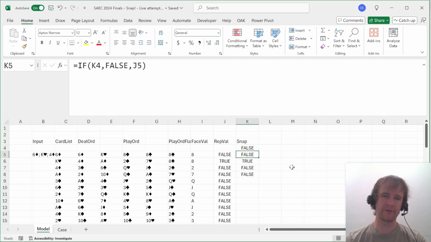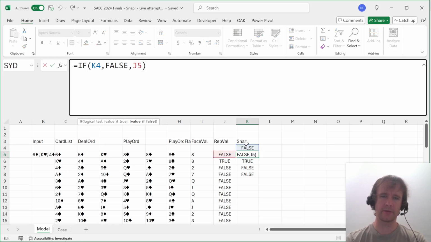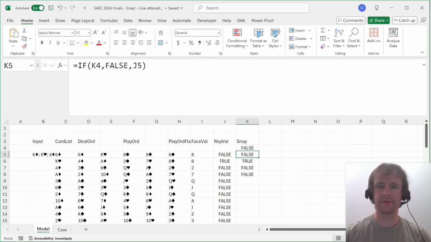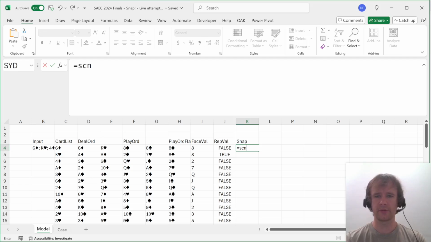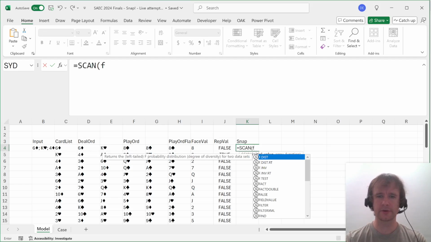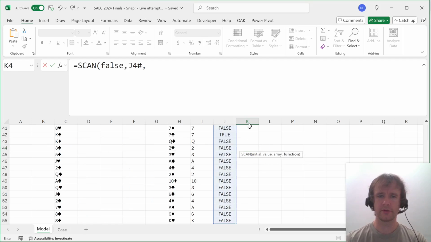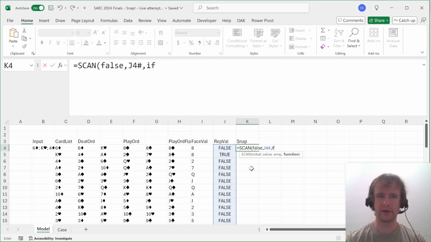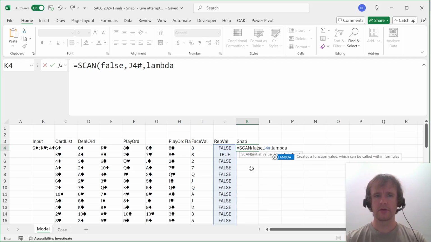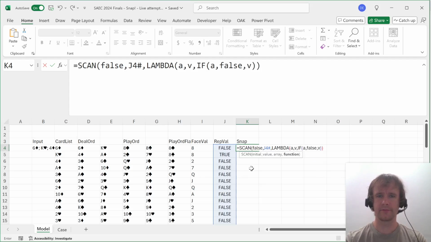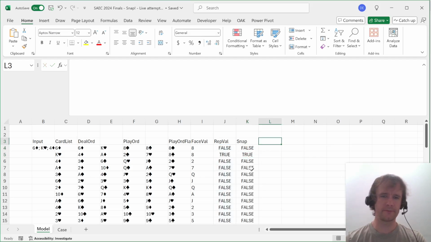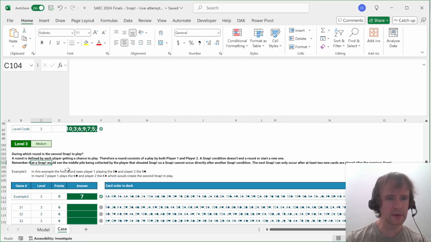And then whenever you have this logic built up like a reference to the previous row and a reference to the current row, you can turn it into a scan to do it for the whole column. And you do need to be diligent about doing things in array formula ways if you're going to use LAMBDIFY. So we're going to scan starting from false, going through this thing of repeat values, and we're going to say lambda AV, if A, then false, otherwise V. Pretty sure that's right.